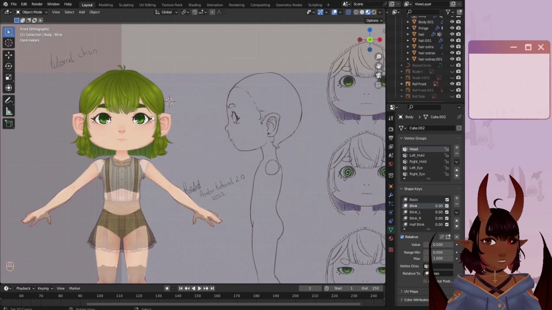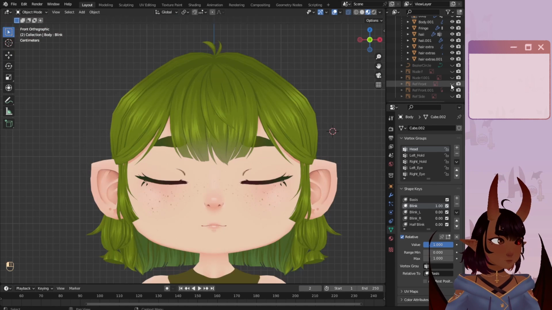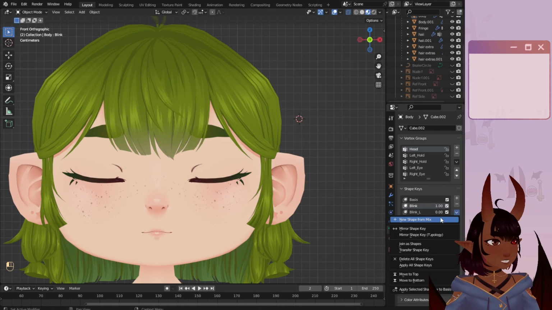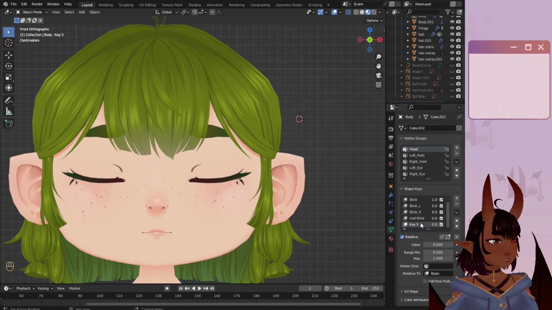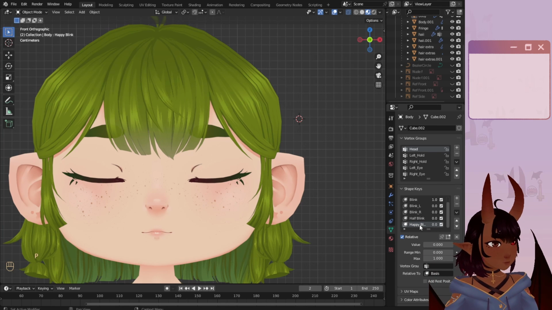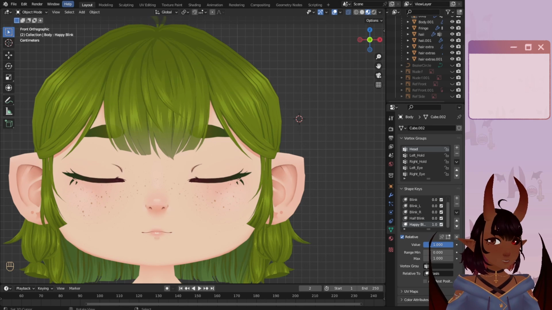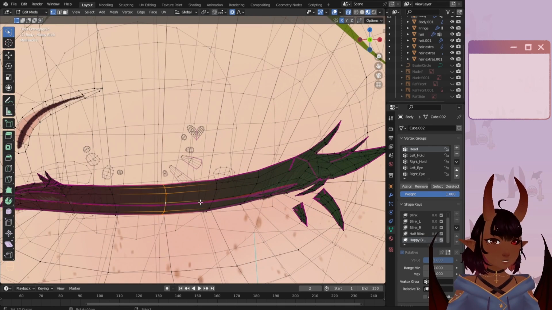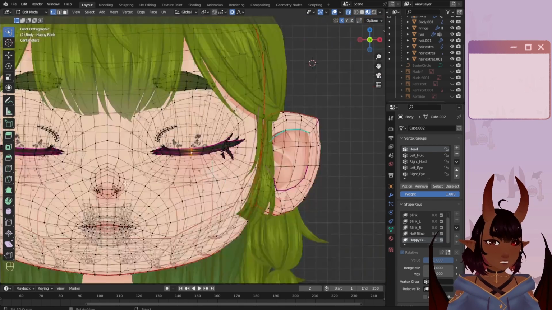There's a happy as well, so let's just do that. We'll do this blink. Then we'll do this arrow down here, Shapekey specials, new shape from mix. And we'll name this Happy Blink. Let's put this one to 0. Put this to 1. Go to edit mode. Make sure your mirror's still on. I'm going to select this. And hopefully this is the right one.